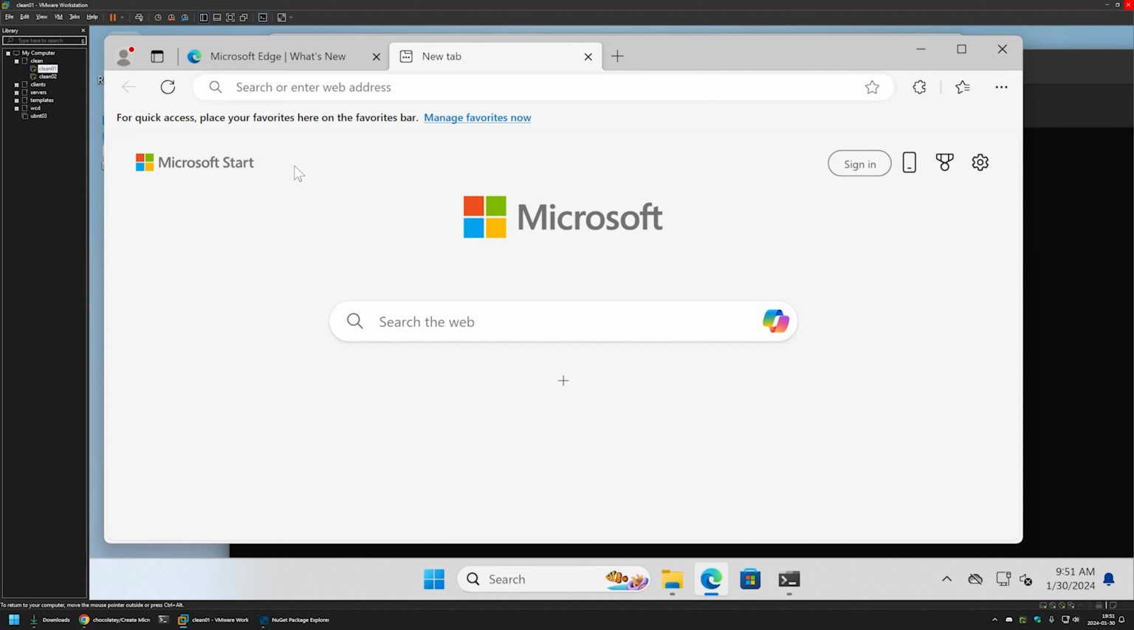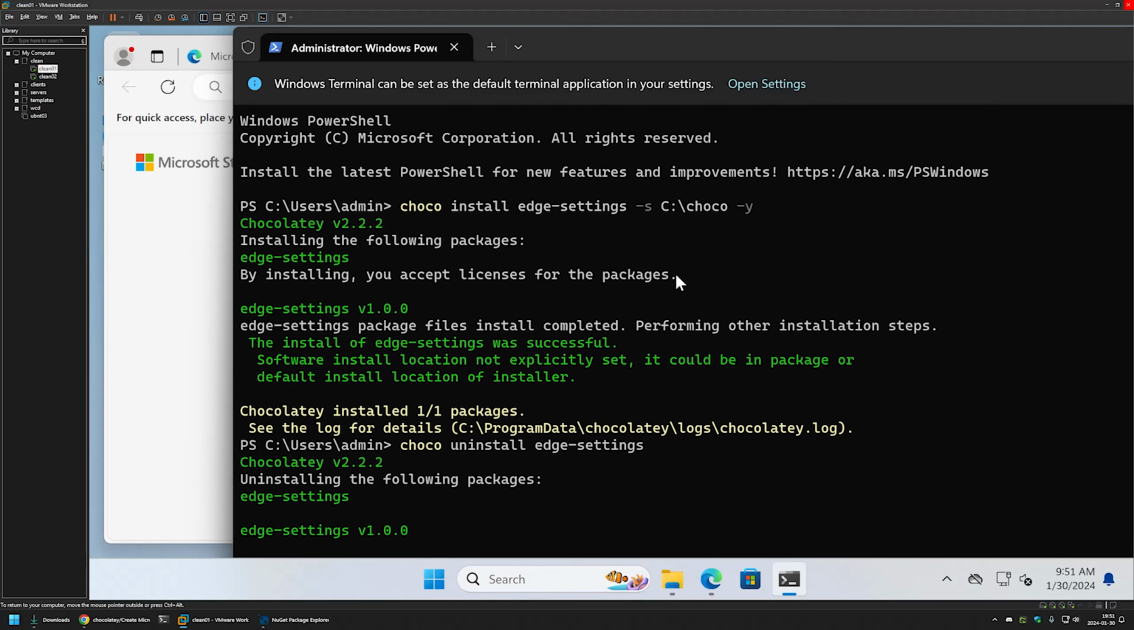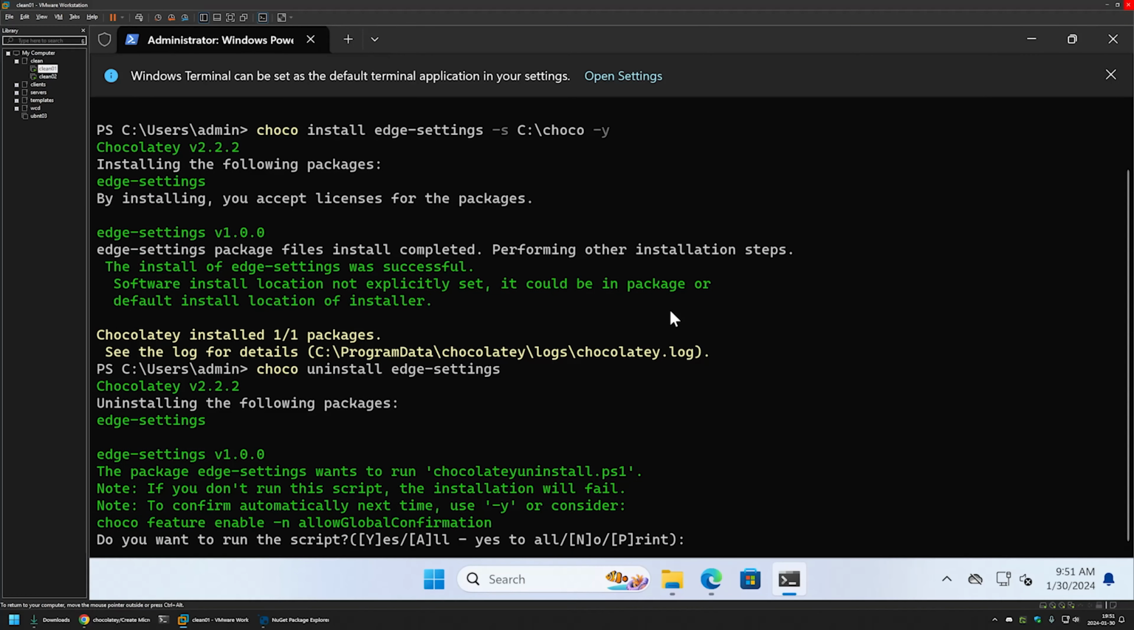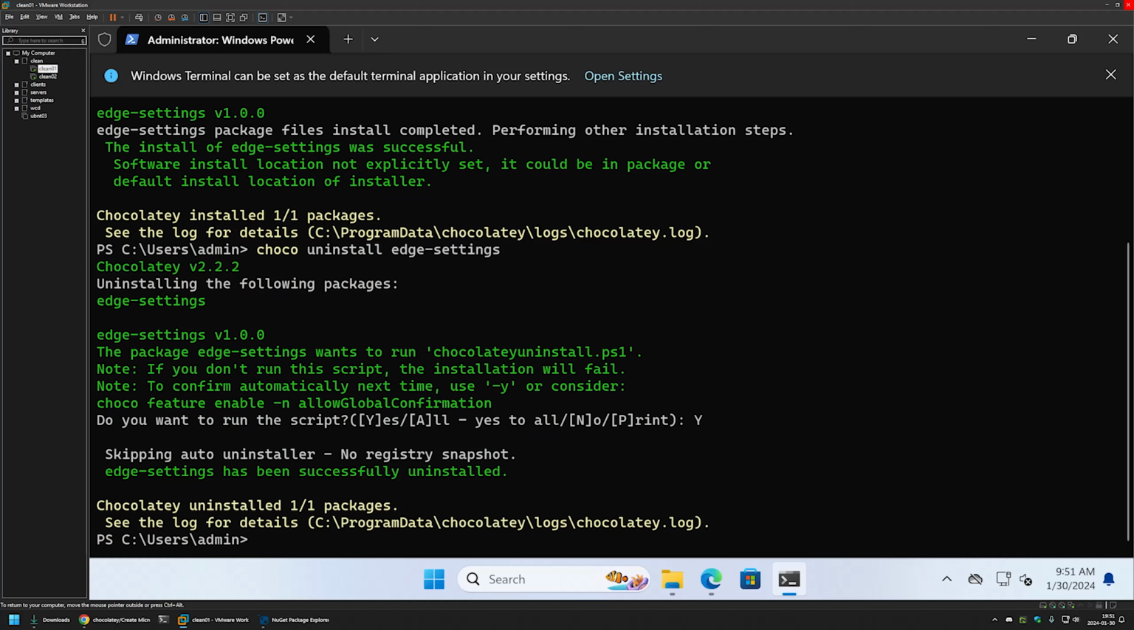Now if you want to remove all the settings, we can go back to the command line. Here we can type choco uninstall. Then we need to provide the package ID. And let's wait a bit. I forgot dash Y, that's why it's asking questions. I will add yes here. And the Chocolatey package was successfully uninstalled.